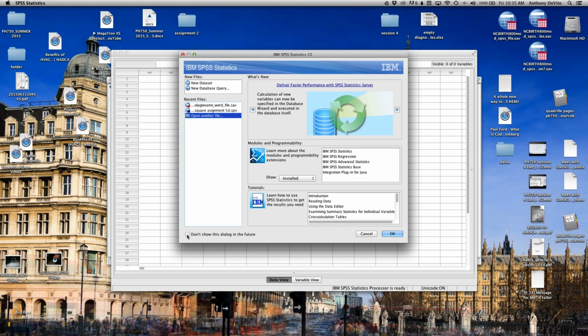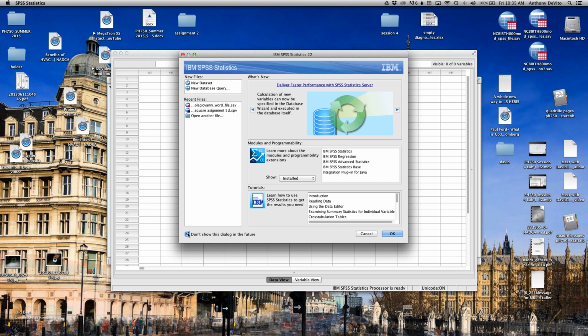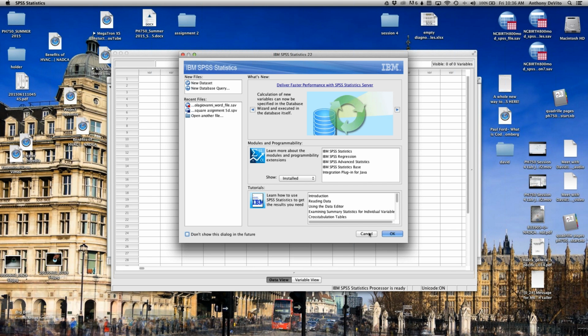A lot of people don't like using this, and they click don't show this dialog in the future. It's kind of like Word coming up with all those templates right at the start. I leave it open because in case students are looking at it, they don't see it on mine when it comes up, and they don't get confused. So I'm just going to leave it like that. I'm going to hit cancel, because I usually just get it from the file menu when I really need something.